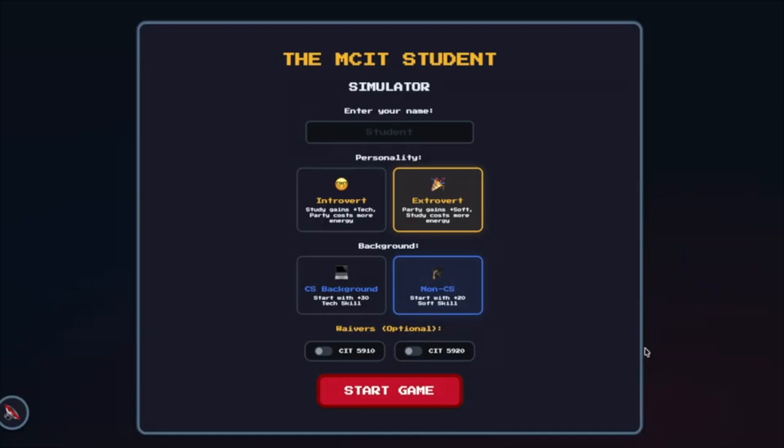So basically, this is a game that can simulate the life of an MCIT student. You can enter your name here, like Lin, and you can choose those different options, and all those options will affect the process of the game. And you can also choose if you want to view any courses. I don't have too much CS background, so I'm not gonna do anything about those options. So let's start.